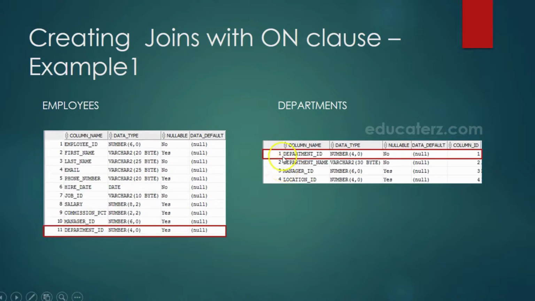In departments table, we have four columns and they are department ID, department name, manager ID and location ID. If you observe these two tables' lists of columns, there is a common column between employees table and departments table, that is department ID. We make use of this department ID in on clause. We will specify that condition.